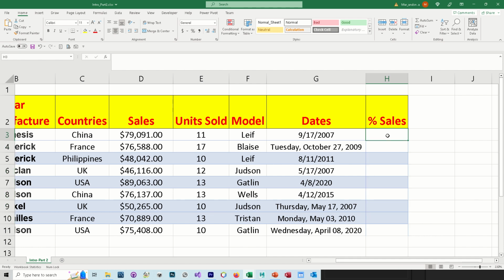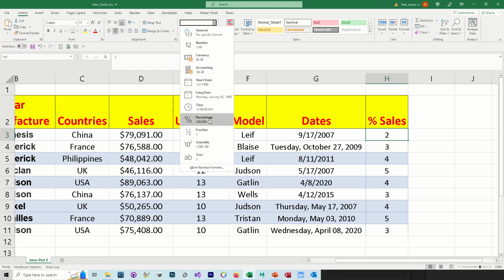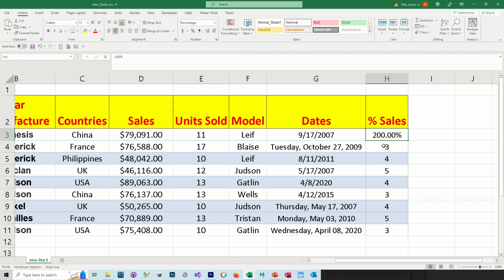So I'm going to go in here and put some random numbers in here: 2, 3, 4, 5. Now, if I go here, I have percentage. If I want to format this as a percentage and I do this, I'm going to get 200%. If I click here and click the percent button, I'm also going to get a percentage. As you can see, I don't have a decimal here.